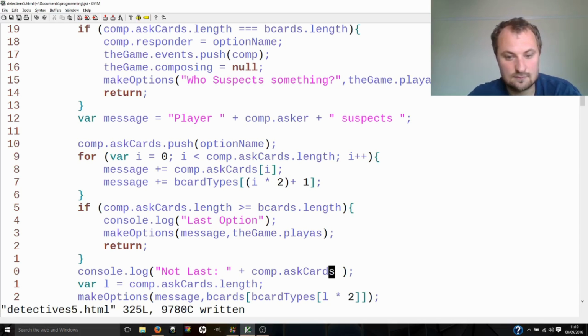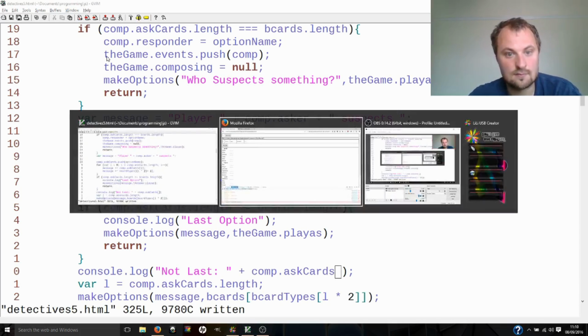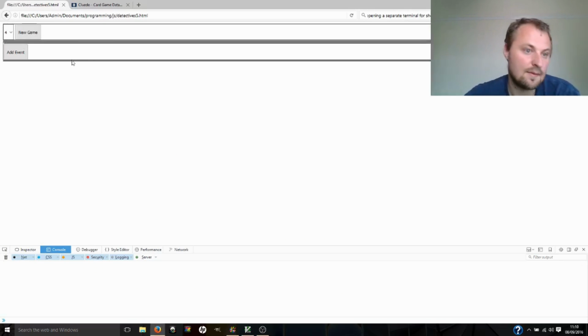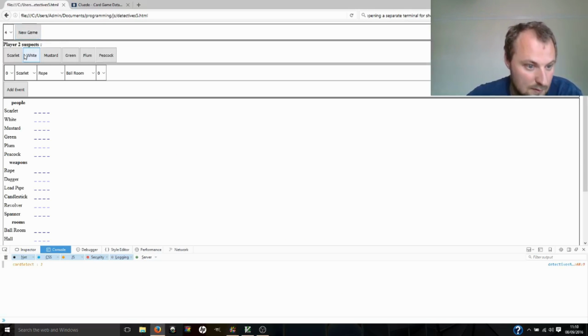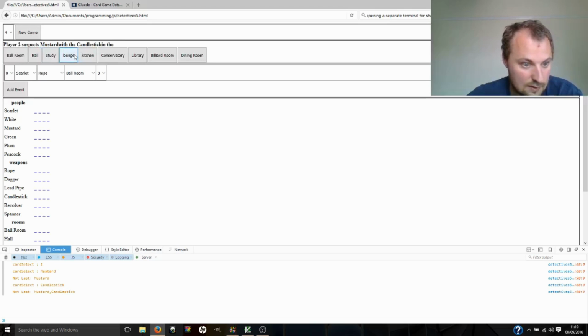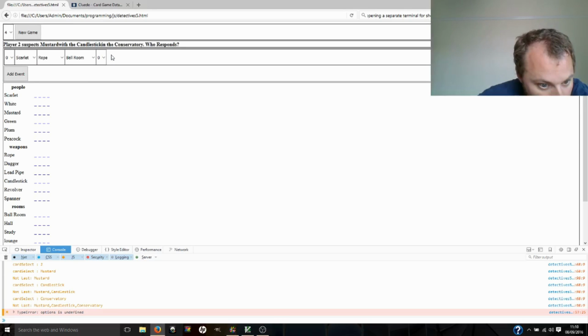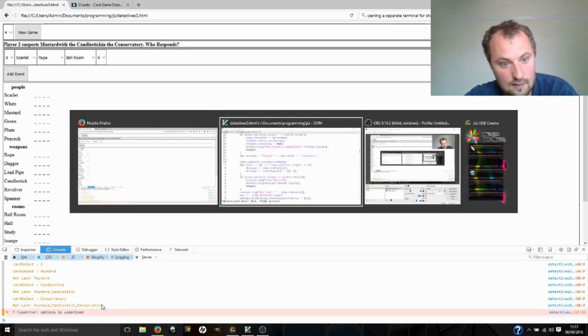Control L. New game. So if I do this, mustard, candlestick, mustard candlestick conservatory. So that is definitely 3 long. Mustard candlestick conservatory.